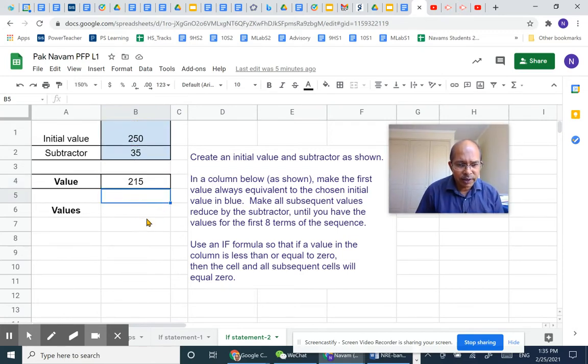Now, what we will do here is, in a column below as shown, make the first value always equivalent to the chosen initial value in blue, and make all subsequent values reduced by the subtractor until you have values for the first 8 terms of the sequence. Use an if statement so that if a value in the column is less than or equal to 0, then the cell and all its subsequent cells will equal 0. So what it's asking us to do is to start with the value you have up here and subtract 35 from that value in a recursive fashion, which means you keep subtracting 35 from every result that you get.